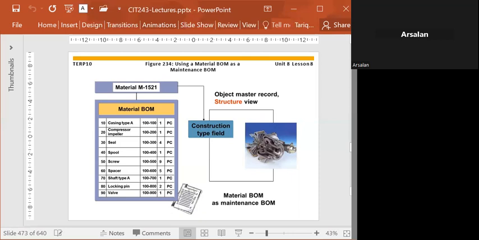Sir, one question. Is the manufacturing bill of material also defined within the construction type field, or is it separate? No. This is maintenance bill of material and required for the maintenance.